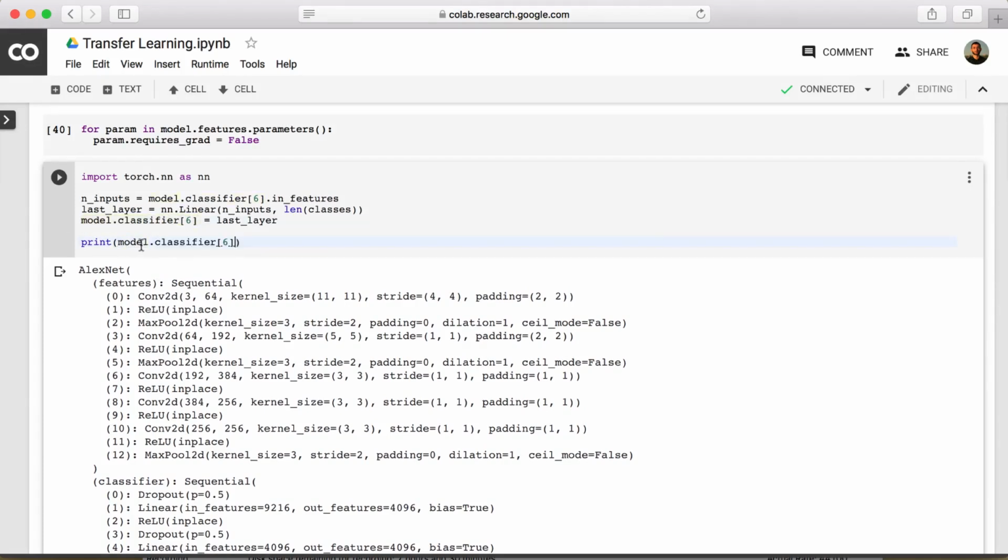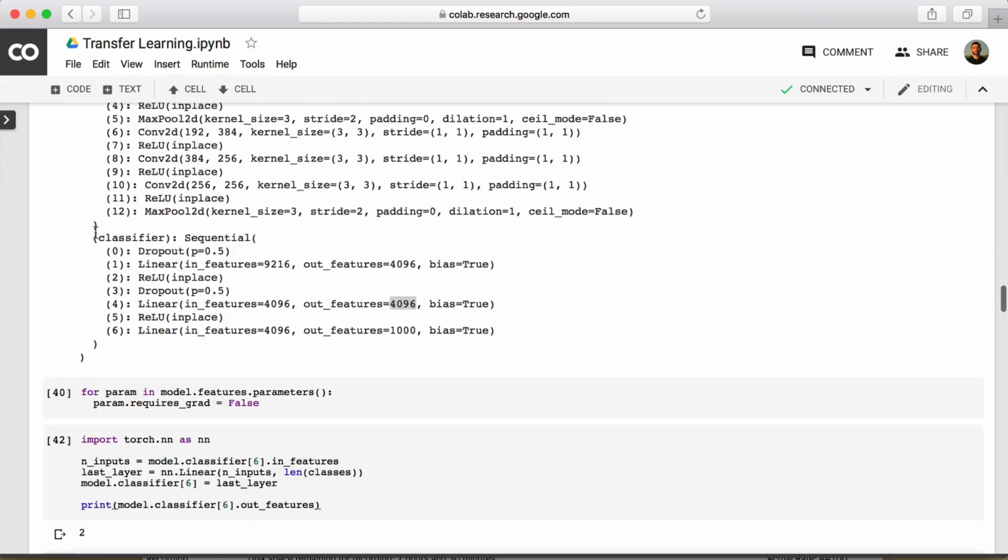For concision, one can simply print model.classifier 6.outFeatures, and it would simply reflect an output of 2, which is what's expected. We have successfully modified the model to be trained on our dataset. Now let's begin the training process. Or more accurately, let's begin training only the classifier portion of our model.